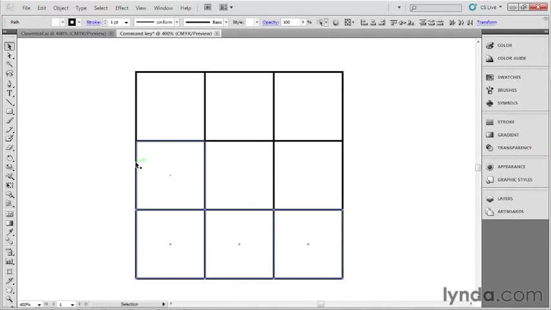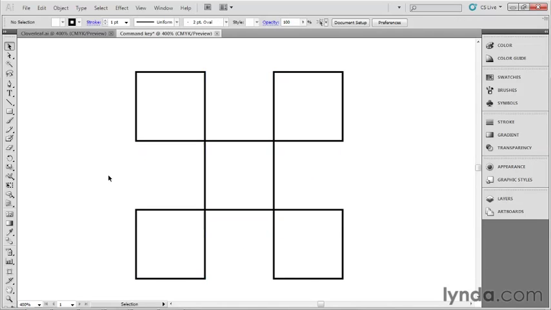We don't need all of these shapes. In fact, we don't need this guy, this guy, this guy, or this one. So you want to click and Shift-click on all those middle squares, and then press the Backspace key or the Delete key on the Mac in order to get rid of them. So you may ask, why did I create them in the first place? Because they facilitated the alignment process.